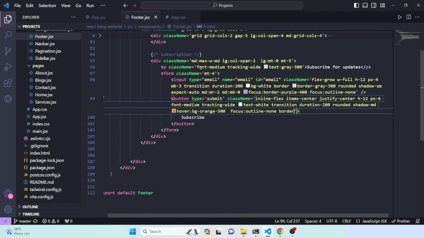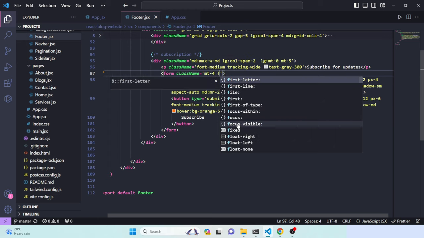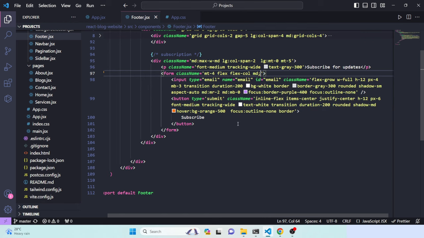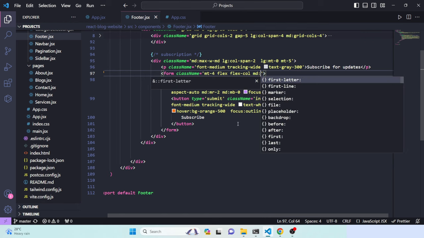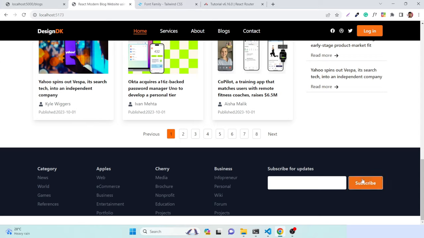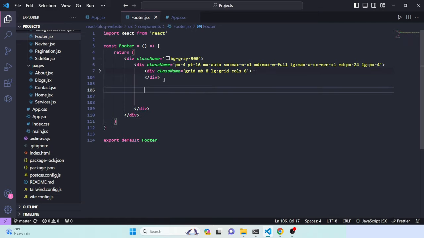Okay, fine. Now we'll target our form, and here add a form tag. This will be flex, then flex-col on medium devices, flex-row. You can see this is our dedicated span tag. This is our dedicated section. Now let me see something. Top margin, that's why mb-5 rather.